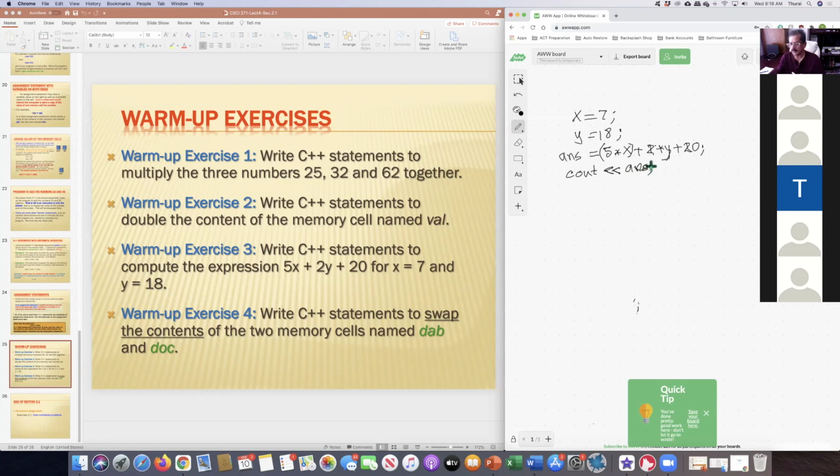Whenever this is executed, it'll display the value wherever the cursor on the screen is, wherever the writing can be done next. If you want to manipulate that output to make it more clear, and write other things, we'll discuss that later. Right now, we just need to know how to write the output on the screen. So this program will compute the value of 5x plus 2y plus 20 and write the value on the screen. Okay, so this is exercise 3.